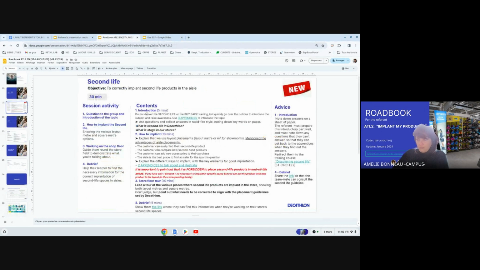Introduction, it's very easy, but new for countries. You can ask a question, what is Second Life in Decathlon, to introduce and after explain. And the second step, how to implant. Two kinds of implantation.